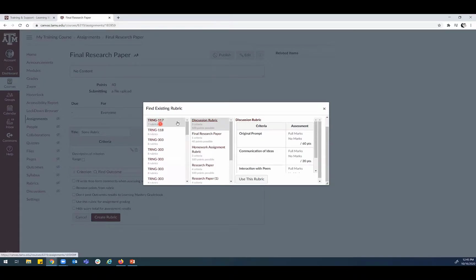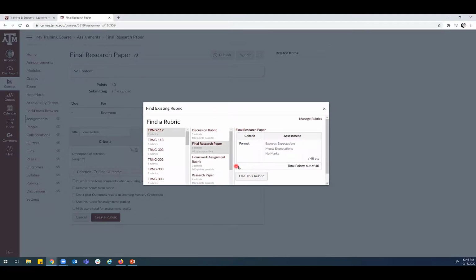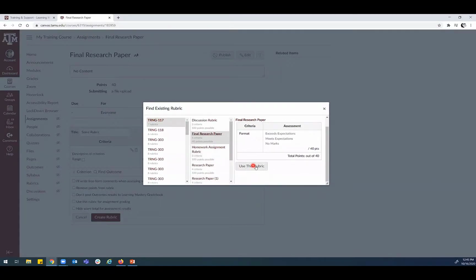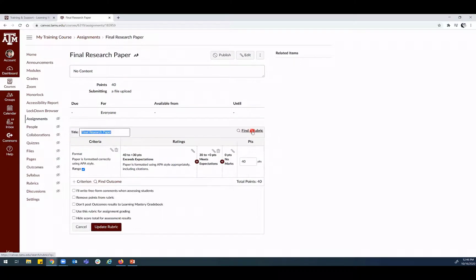But for now, what I'm going to do is just select that final research paper rubric that we just created together. And then once I find it, I make sure this is the one I had created, and then I go ahead and click use this rubric. And there you go. I have attached it now to this area. I can make changes and modify any settings from here too.